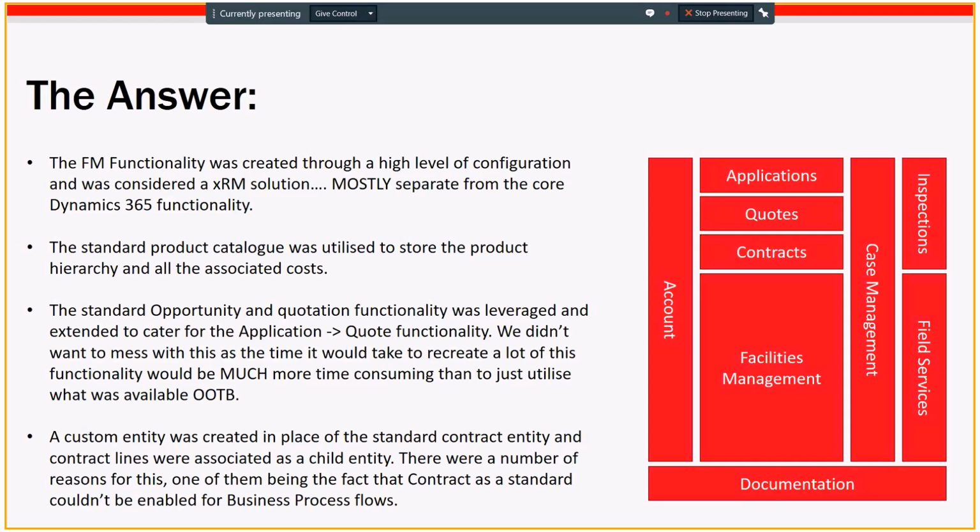The reason for that is, partially, we couldn't even associate a business process flow to the standard contract entity. The other thing is that we found it a bit limiting. There was a lot of stuff we wanted to add to the form. Essentially, it was more of an agreement than a contract, but it was quite beastly. So that's pretty much what we did. And then there was a fair amount of case management running alongside that, and then some field services with quite a fair amount of documentation attached, which we did use SharePoint for.